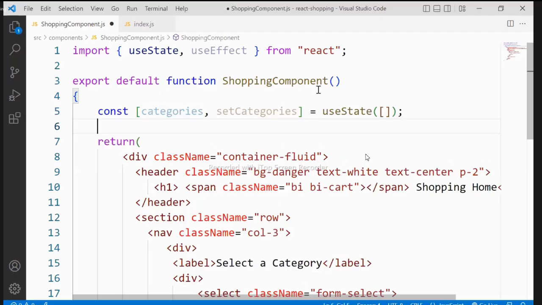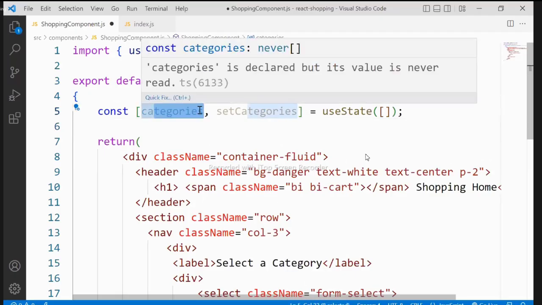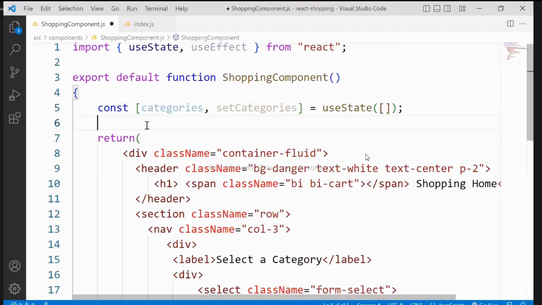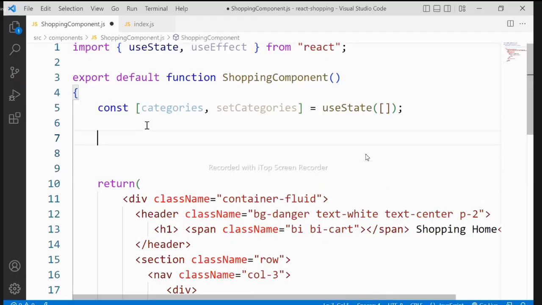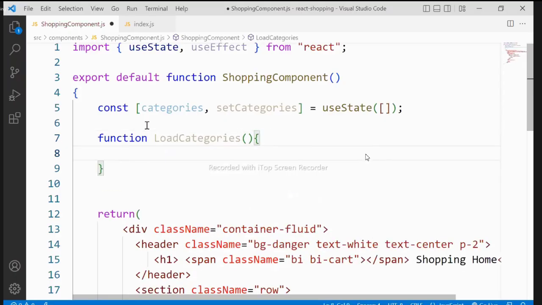Now here is another option. We want these categories to load. I will do one thing. Let's create a function called loadCategories. It's always good to create reusable functions, because if I want to refresh or reload the list later, then every time there is no need to initialize the component. You can just call this function.